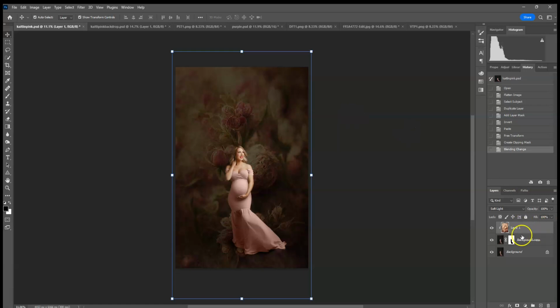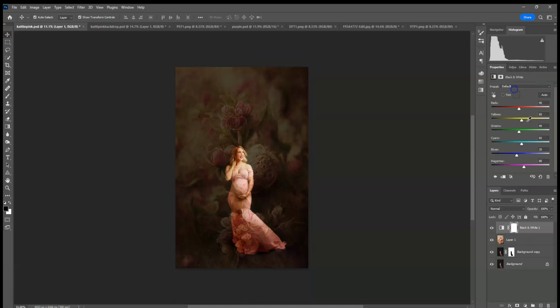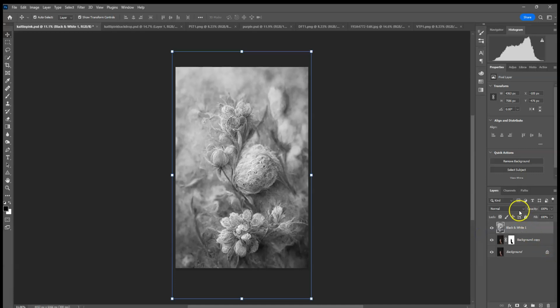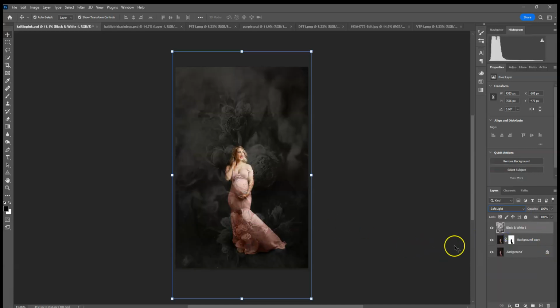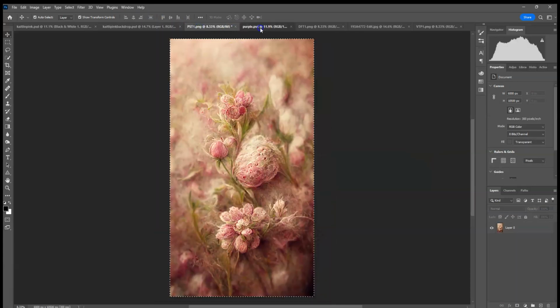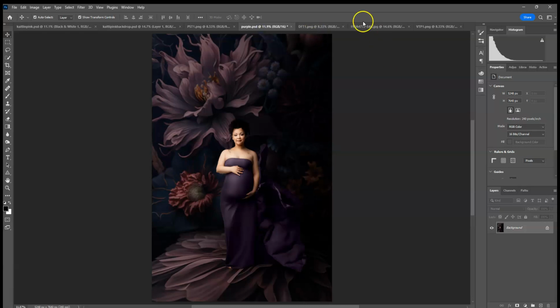You can also, if you're just wanting the floral and not any color, create a black and white layer and merge those and use it like that too. It's completely optional, but the color of the backdrop matters. Okay, that one is done.